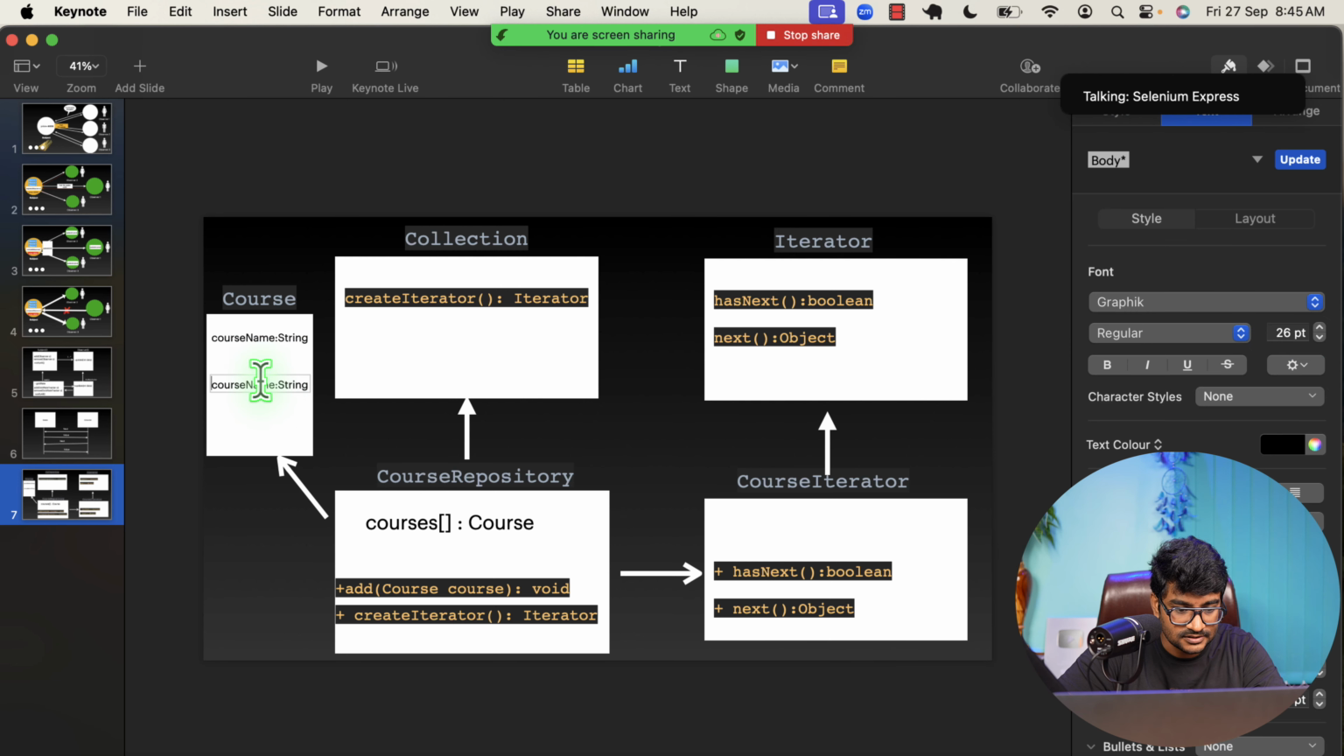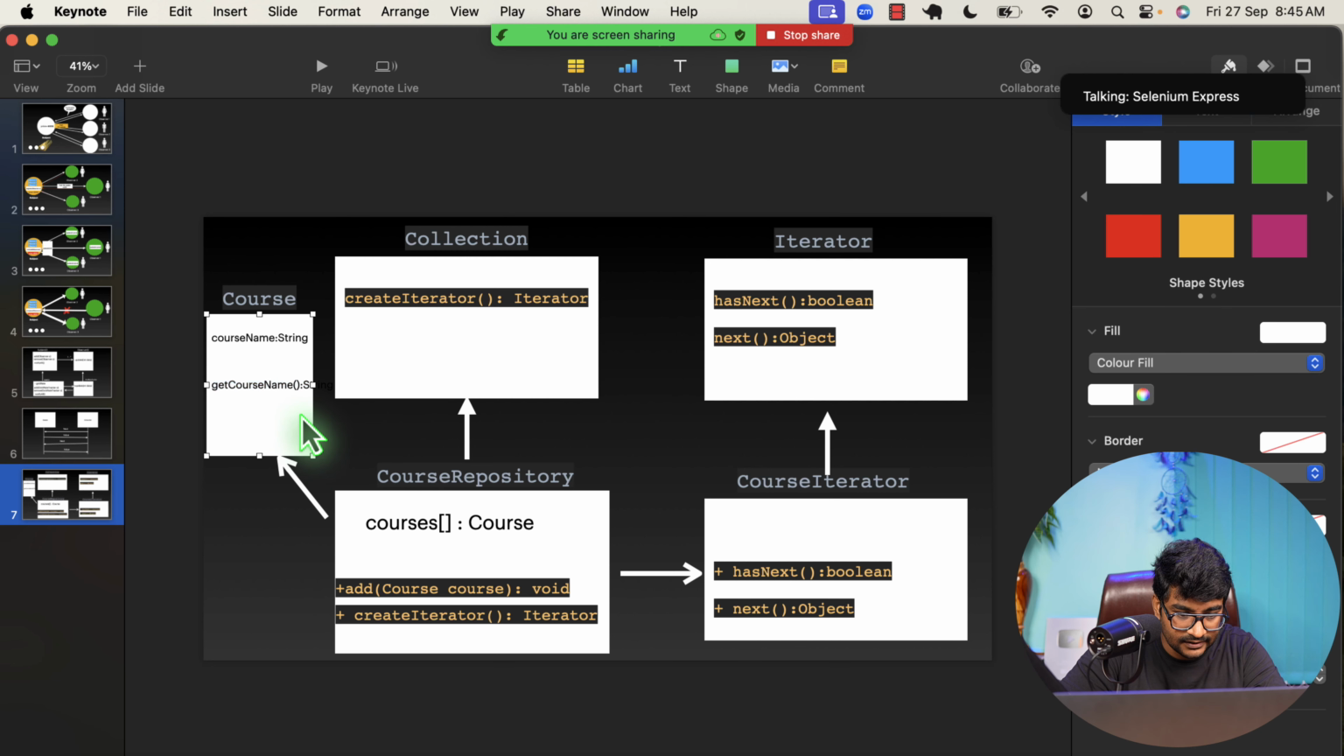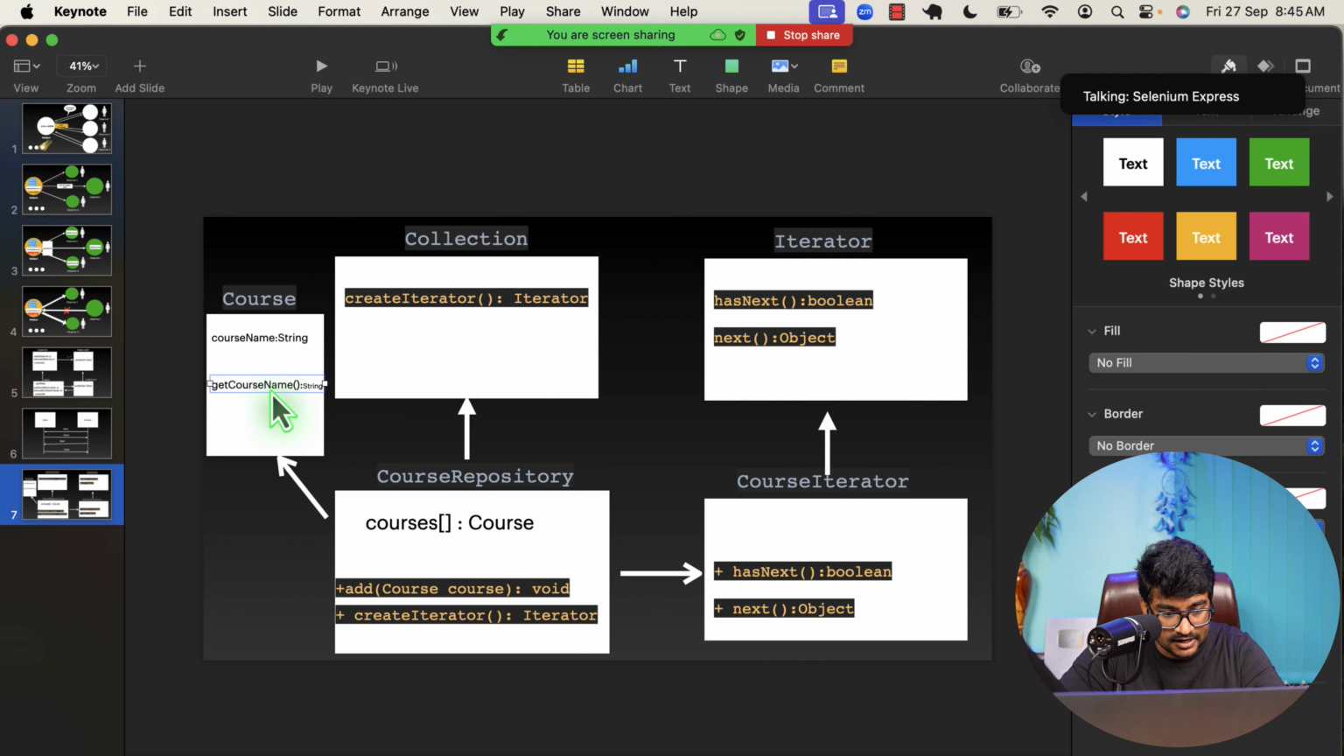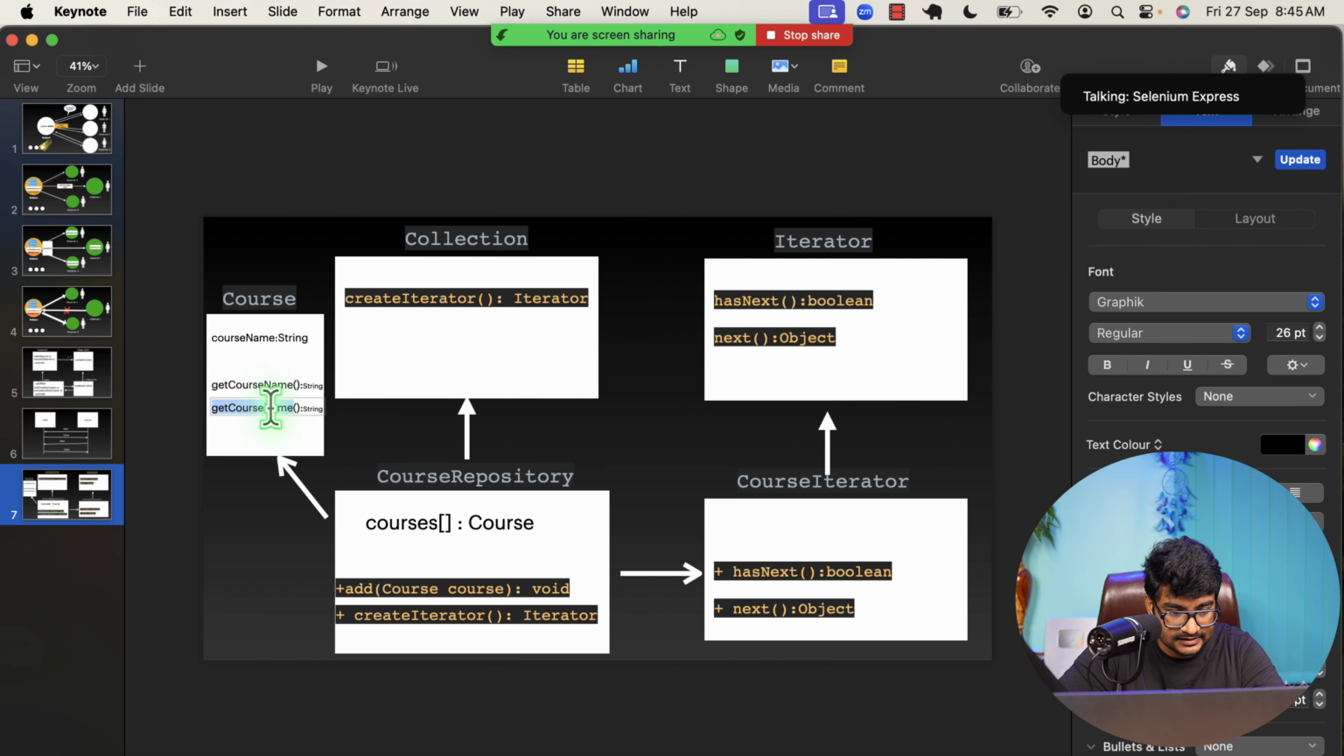So if you want to mention that, you can write getCourseName, and it returns a string. It will be small, but I think you understand, right? And you also have a setCourseName, which doesn't return anything. In the parameter, it also takes the string, right? Maybe you can just write string over here, and that will make sense. I don't have any space, so I'm not writing it.